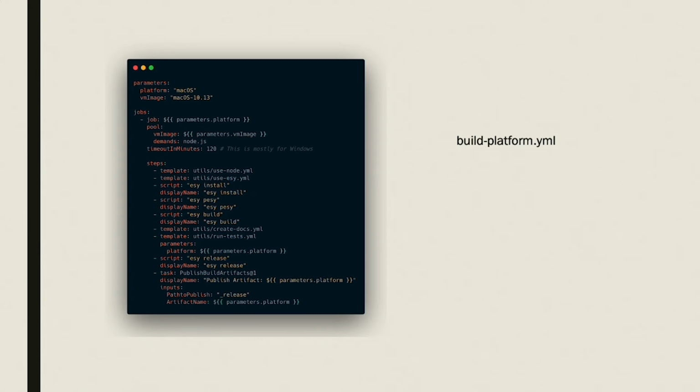And then in the build platform template, we declare some default parameters that we really don't use because we pass them every time. And then we give the job a name. So in this case, it will be macOS or Linux. Yeah, and then there's a couple of steps.